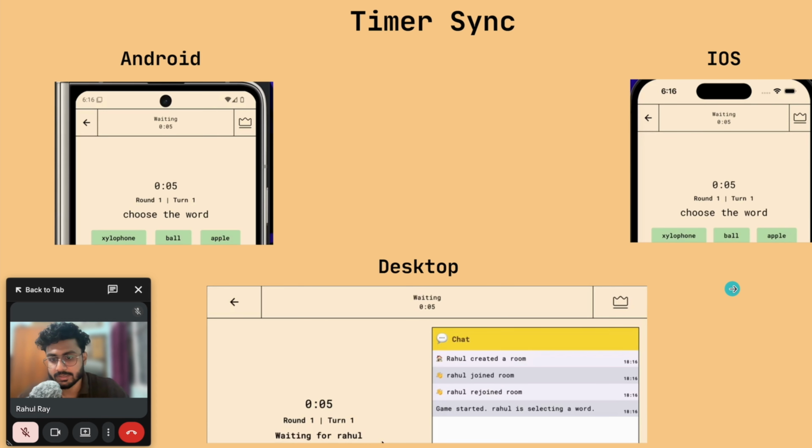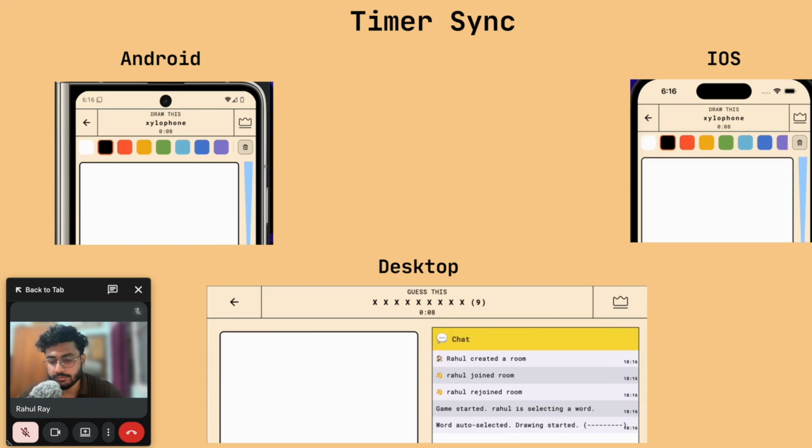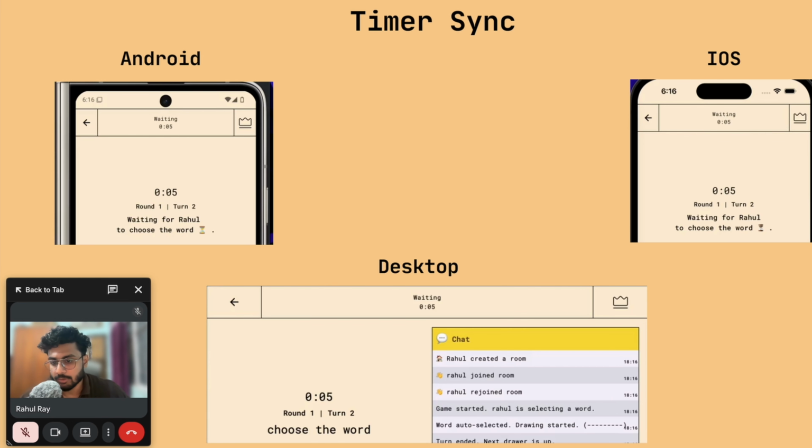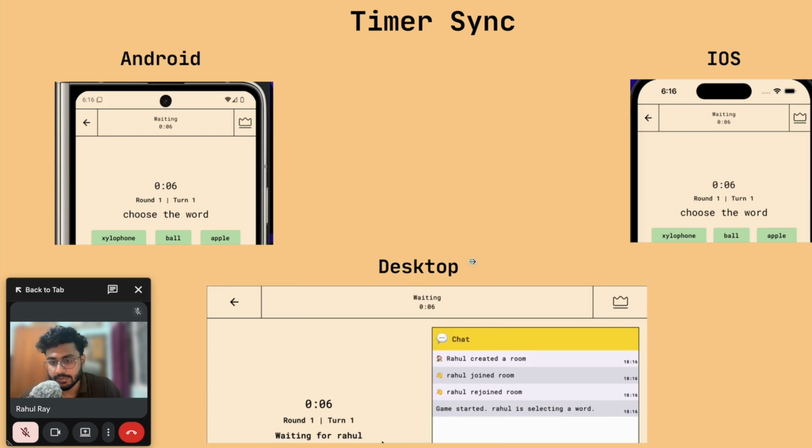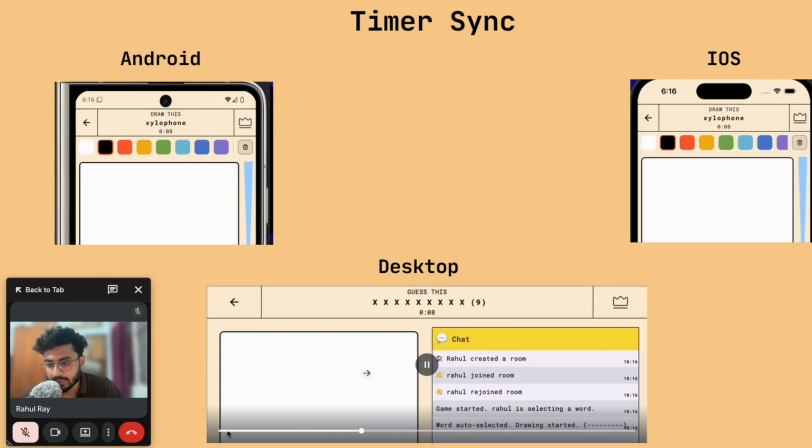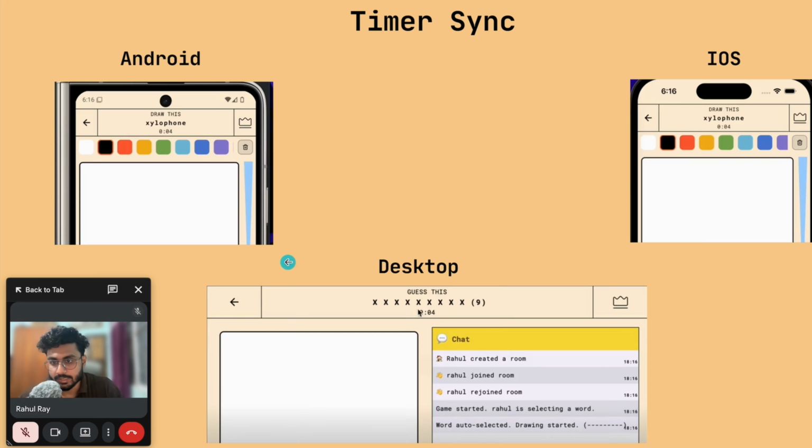The next one is our timer sync. This is a very crucial part for us because we couldn't afford delay or latency in the timer across the platforms, because the game is real time and the timer should also update in real time. With the help of Cloud Tasks and Cloud Run, we were able to achieve it, and the timers were updating simultaneously across all the platforms. In the demo you can see that I have recorded the timer across 3 platforms at the same time, and the timers are updating simultaneously. There should be no latency between them, so we had to make sure of that.